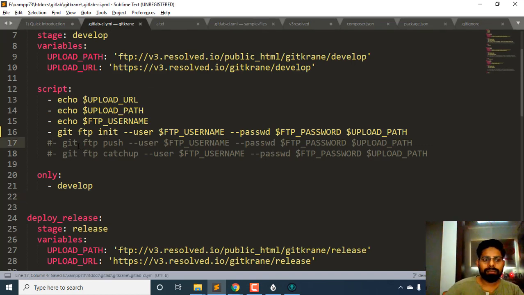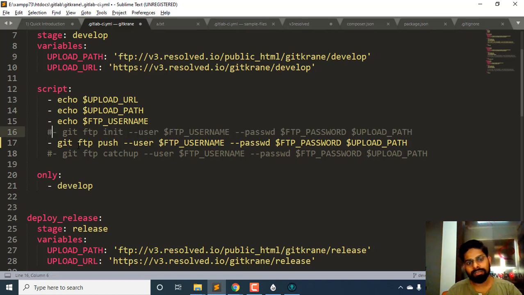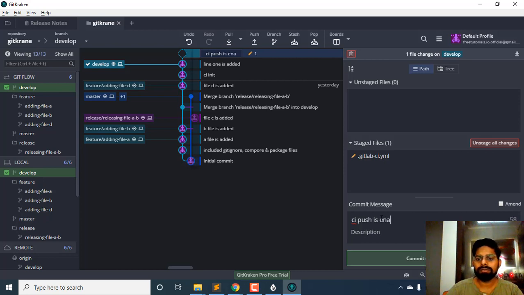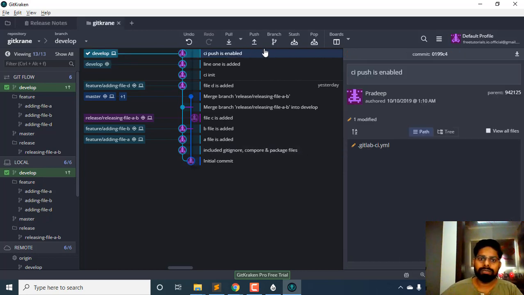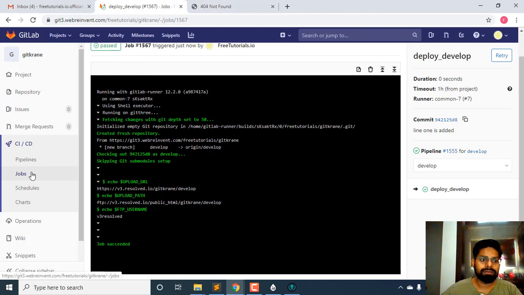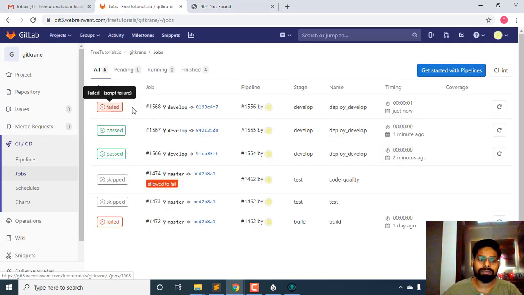Yes, and this is because I need to enable git push, and I need to disable this one because this command needs to be run only one time. Okay, here I'm basically enabling push, which means whenever I push any changes, those changes will be uploaded to the server. So I choose this one and I made, let's say, CI push is enabled, and we go here, then we go into jobs, and we see that it's failed.